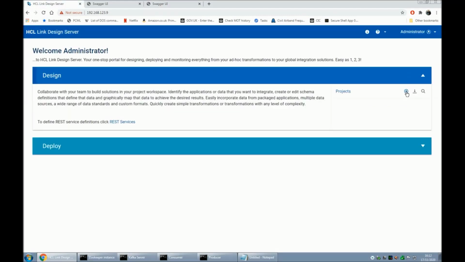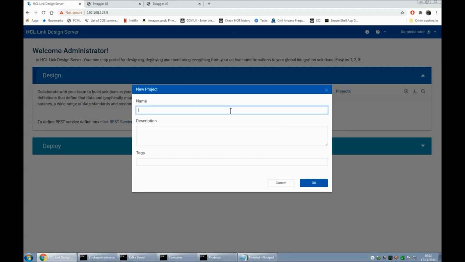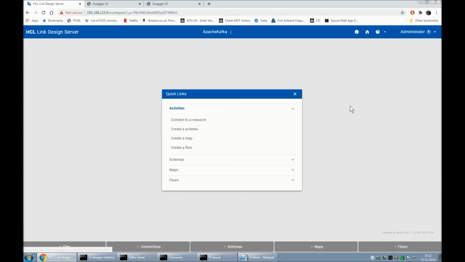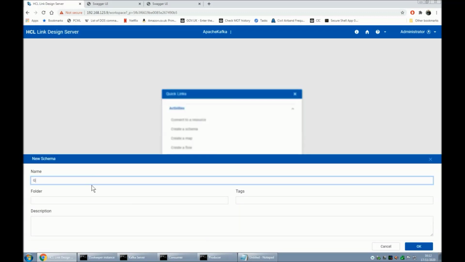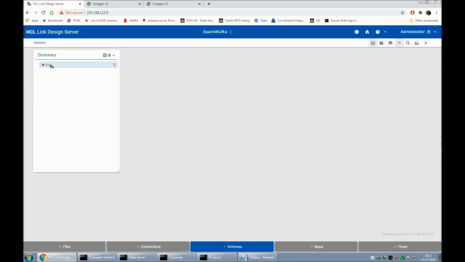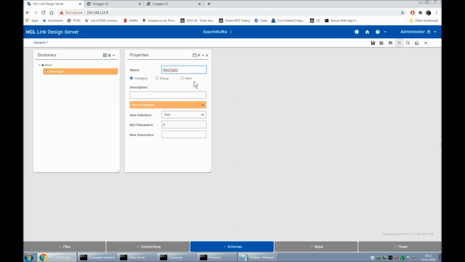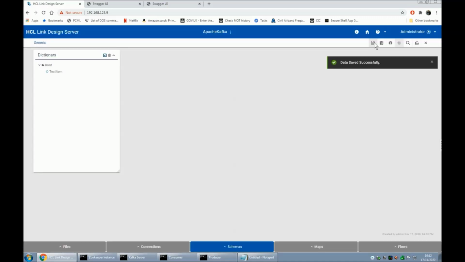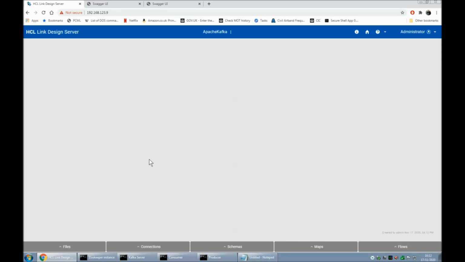Okay, so let's create a new project. I'm going to call this project Apache Kafka. Go into the project. First thing I'm going to need is a schema, so let's create one of those. I'm just going to need a generic schema that I can use, a text blob, so we'll create that straight away. Right click, add, and over here we'll call it text item. Make that an item, close, save, and then let's close the schema. That's all we need to do for that.